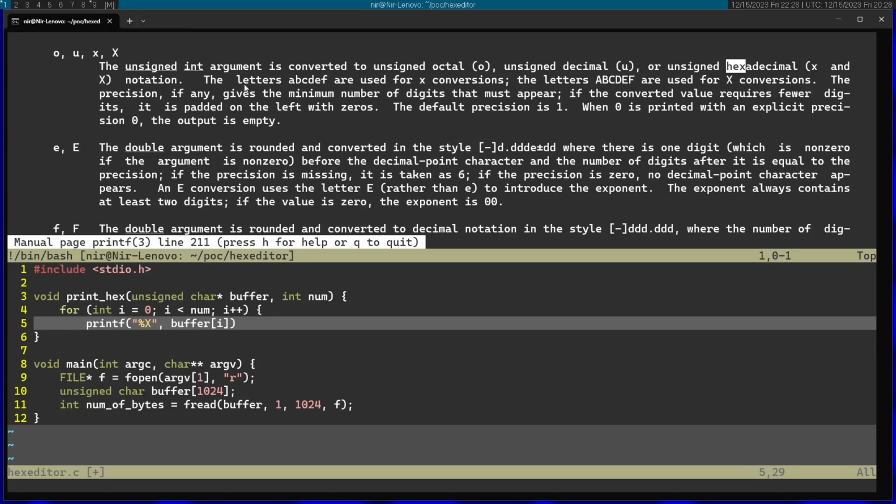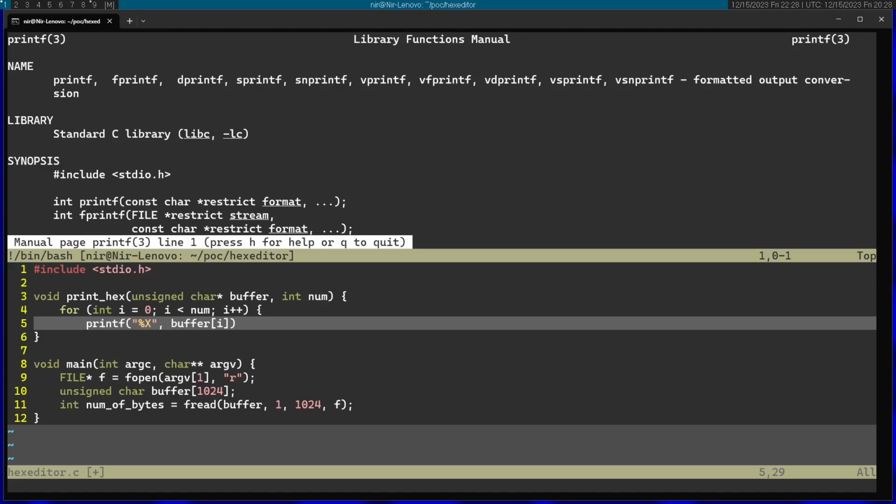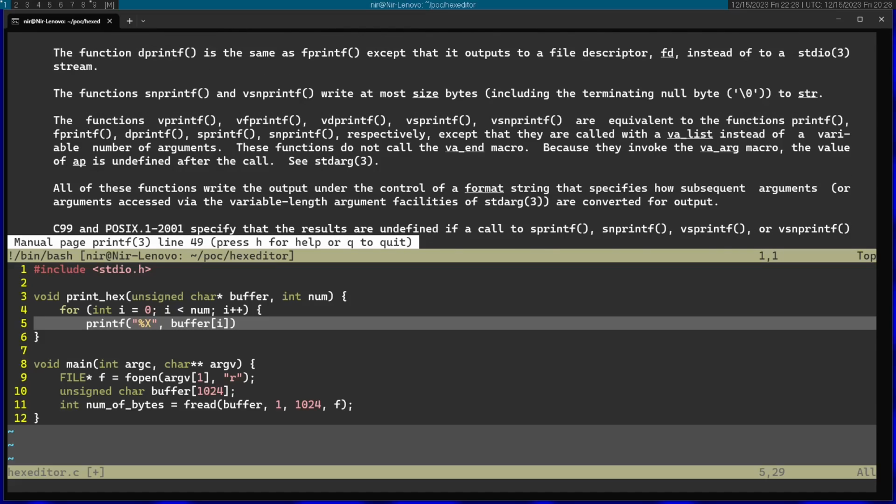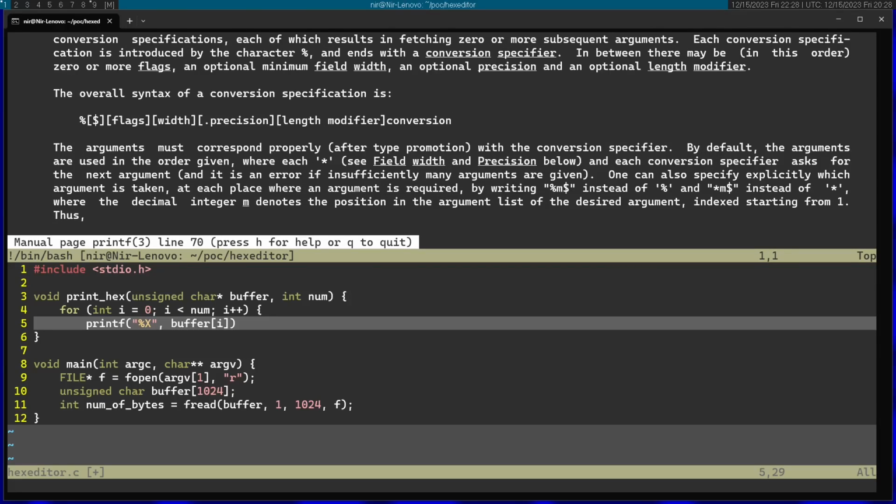Another important thing I want to specify over here is I want to change the precision of the number. So the default precision, as you can see, is 1. That means that if my hex value only has the letter A, for example, then it's just going to print the letter A, but I want it to print 0A. So in that case, I'm going to go up again in my manual page. And we're going to navigate to the section that talks about the syntax. And you can see that before actually specifying the conversion, which is the X over here, I can specify a dot and then a precision. So let's go ahead and do that.